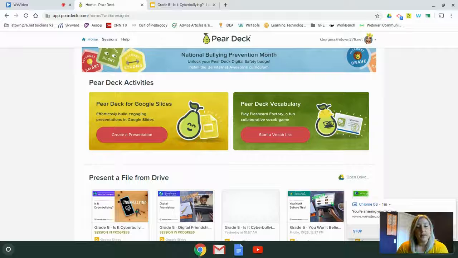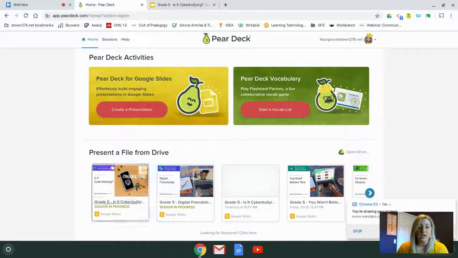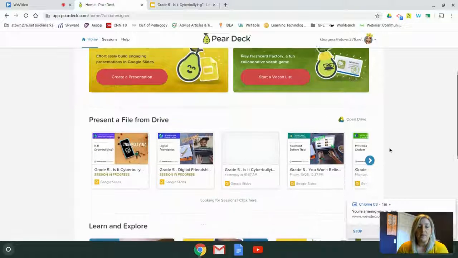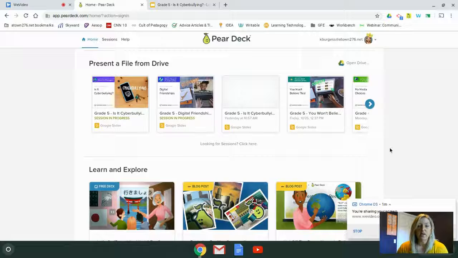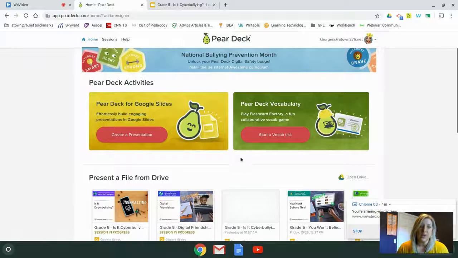On the Pear Deck website, the first thing you need to do is make an account. And I will say I use Pear Deck so much that I went ahead and purchased it. You can use it for free. There are some limitations to the free version, but it is something that you can use for free.